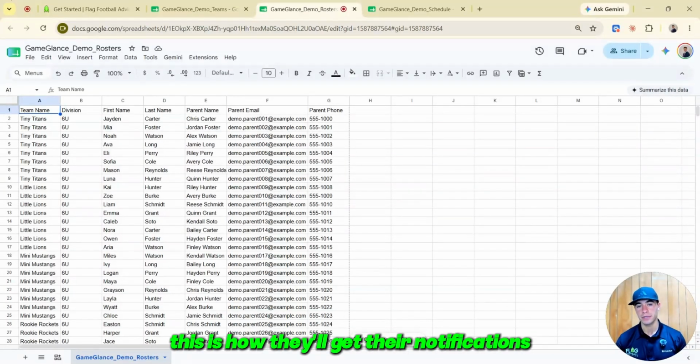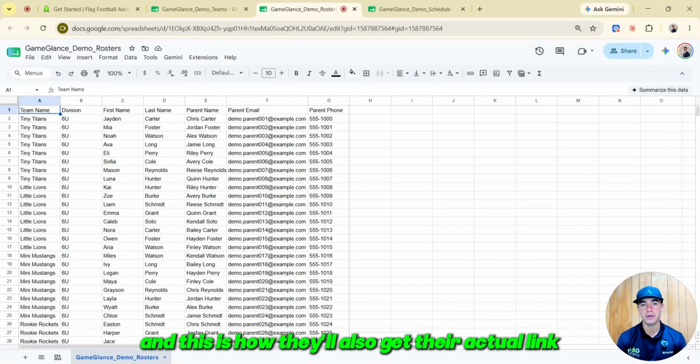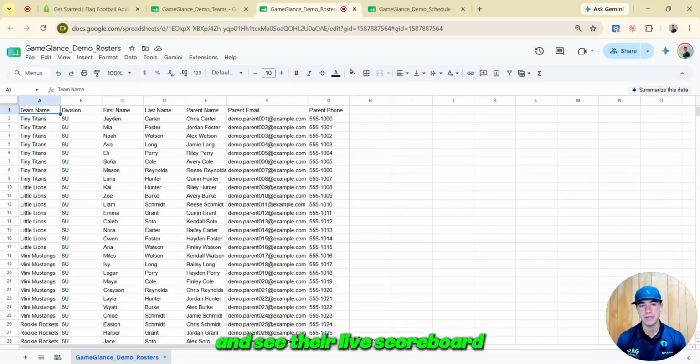This is how they'll get their notifications on when a game is starting. They'll get their notification that their kid just scored their first touchdown. They'll get the notification the game is live. And this is how they'll also get their actual link to access their team page and see their live score.